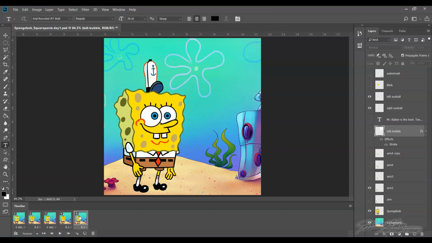Alright, so he's got 5. So 4 to 5. Alright, I need to duplicate 5. I'm going to leave his eyes on. So 5 and 6 are basically the same. They are the same. But in frame 6, I'm going to turn off arm 2, and now I'm going to turn on arm 3. I think you see where I'm going with this. So now when I hit play, he blinks, and his arm's starting to move up. So hit stop.